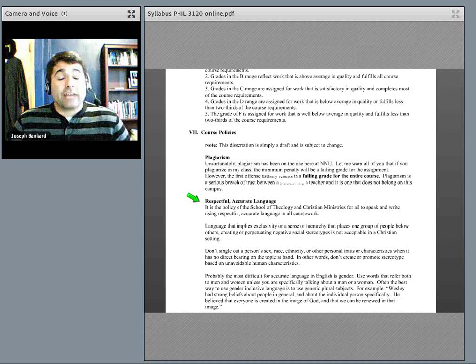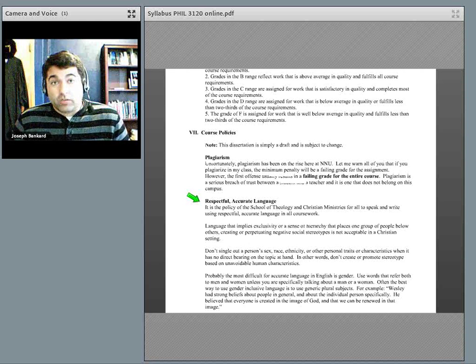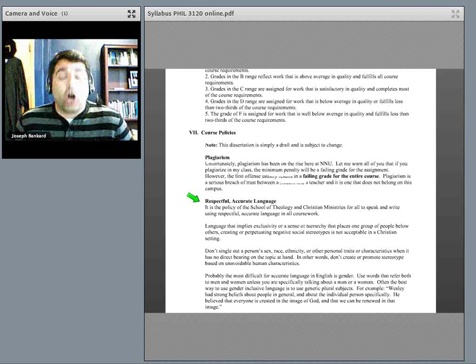Respectful and accurate language. We get into some controversial topics, right? We're talking about morality. We're talking about whether God exists. We're talking about the human soul. I encourage you to be honest. Disagree with one another. Do it respectfully. Do it with a loving attitude and an open mind.